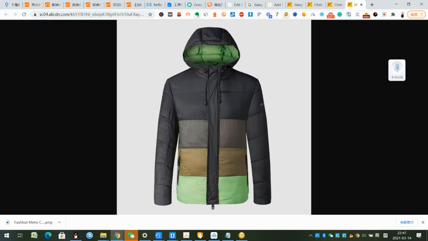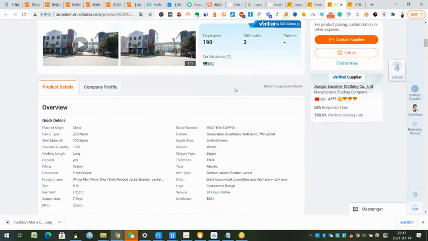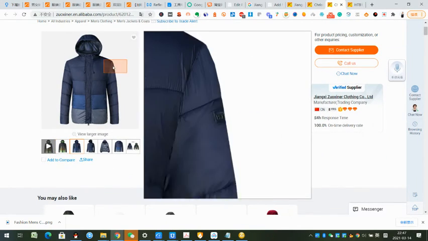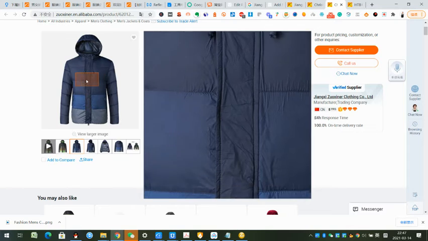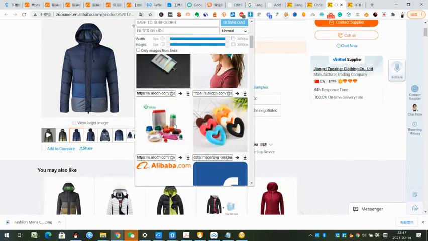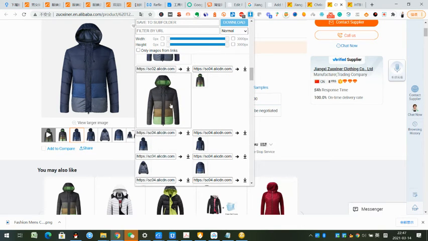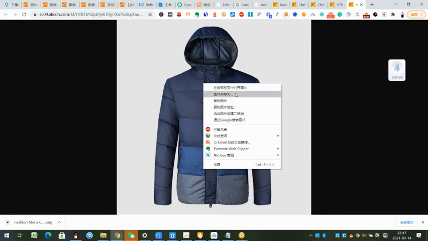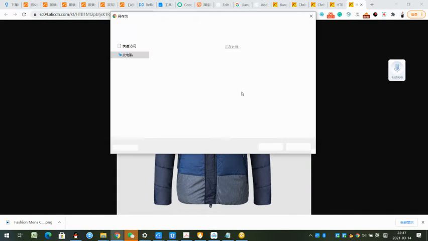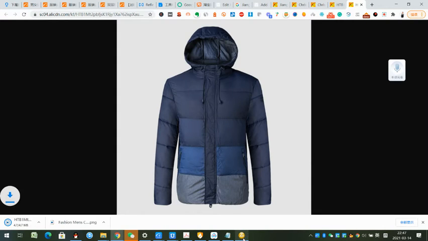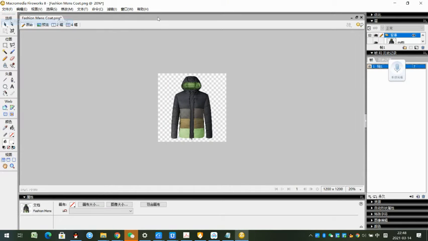Then we need to take more photos. Okay, we check the second one. This one is also very big. Okay, we need to download this color. This color. Different, yeah. Okay, just save this. But we can see this original file is too big, so it's not good. We still need to fix it.